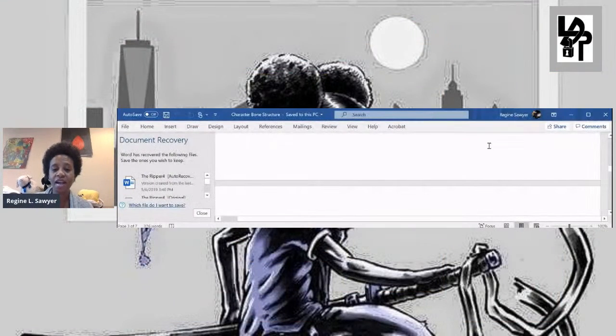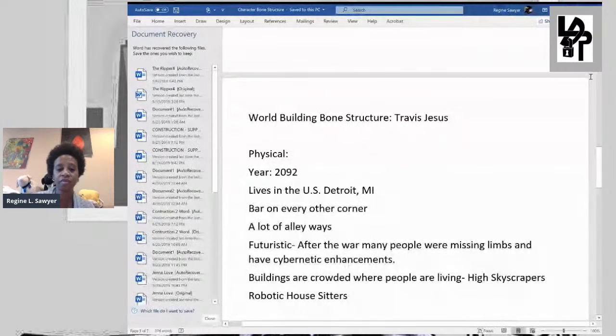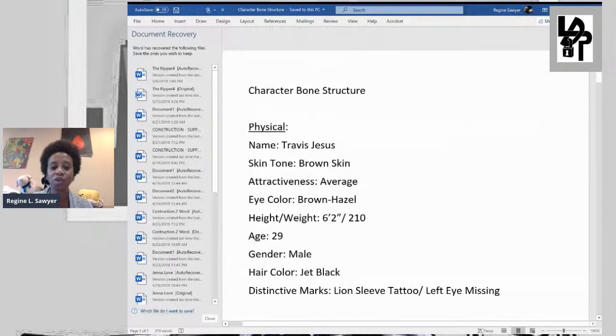So I'm going to share my screen. Yes. Here's my screen, y'all. So let's open this up. Oops, you're seeing my world building bone structure as well.